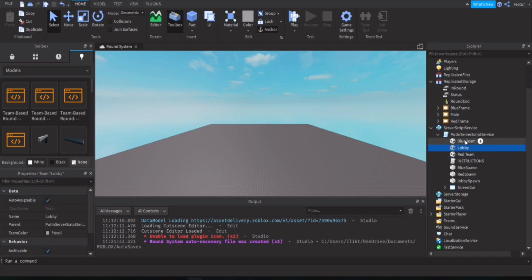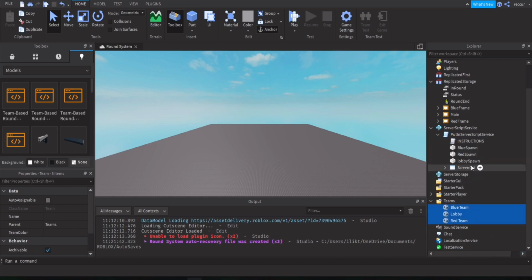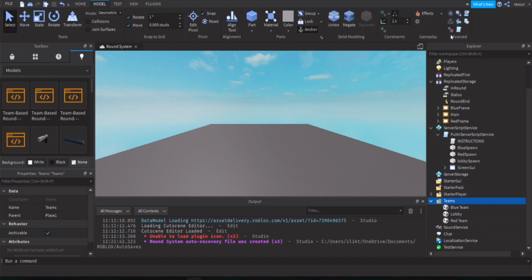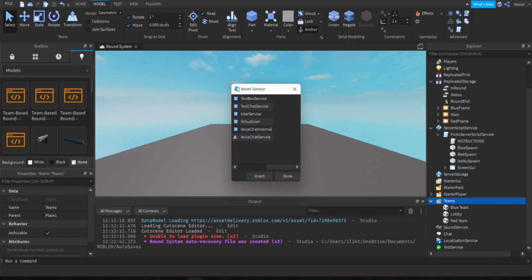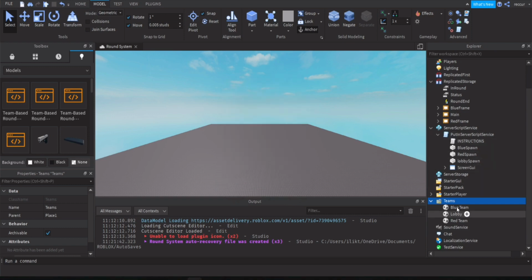Anyways, we have the 3 teams. So we got the lobby team, blue team, and red team. So lobby team, obviously lobby, blue team, red team, self-explanatory. You want to put this in teams. So teams, if you don't see this on your Explorer tab, go to Model, Advanced, Service, and insert the service. It should be somewhere here. Anyways, so you have this.